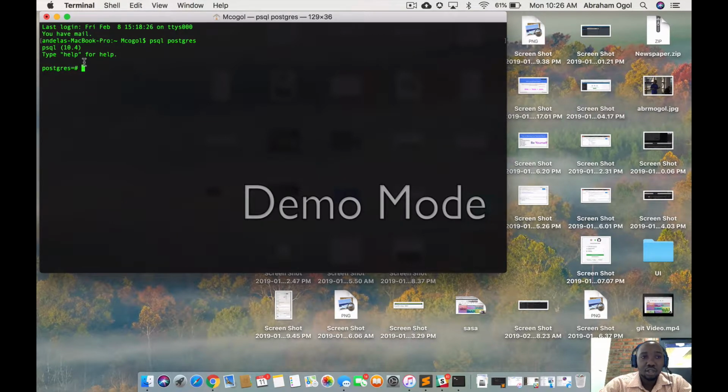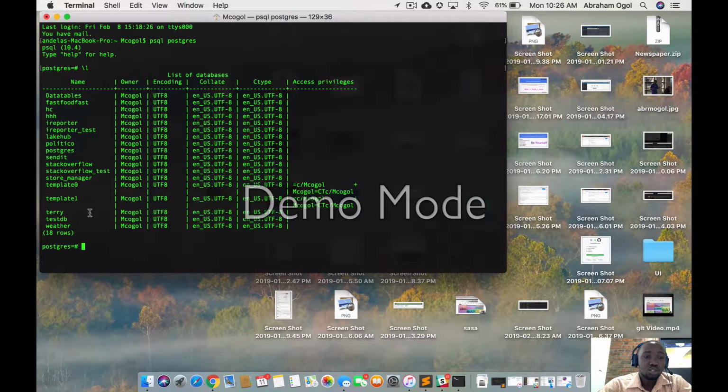From here, I already have these databases. This means I'm currently connected to the postgres database. To show all databases, I'll type \l. It will list all the databases that I have. Currently I have 80 databases, and there they are. To switch databases, it's pretty simple.